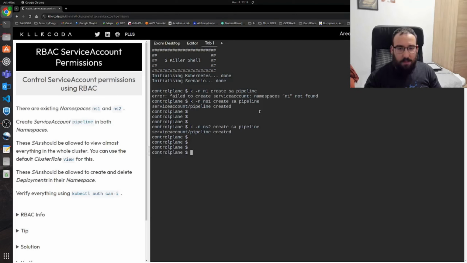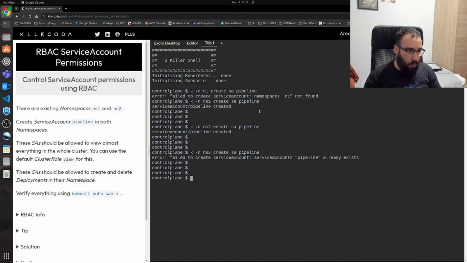It's very important that the name can be the same here, because we are doing it in two different namespaces. If we are doing the same in the same namespace, the names cannot be the same. For example, if I try now to create the same one again, we will have an error because this service account already exists. What is the next one?